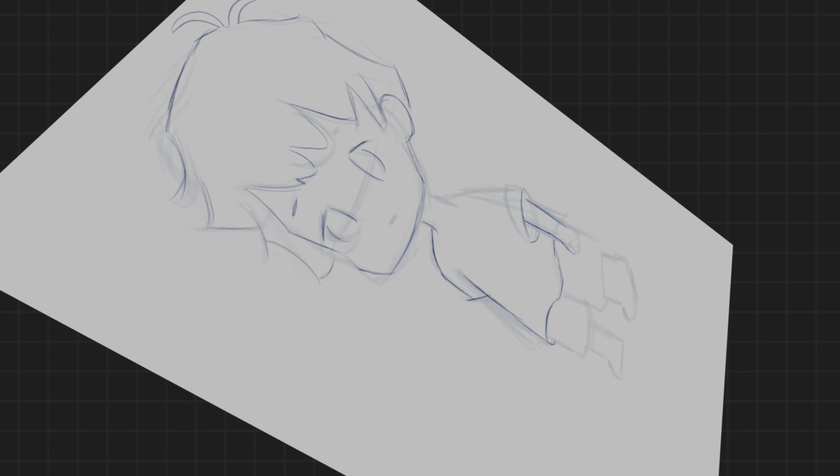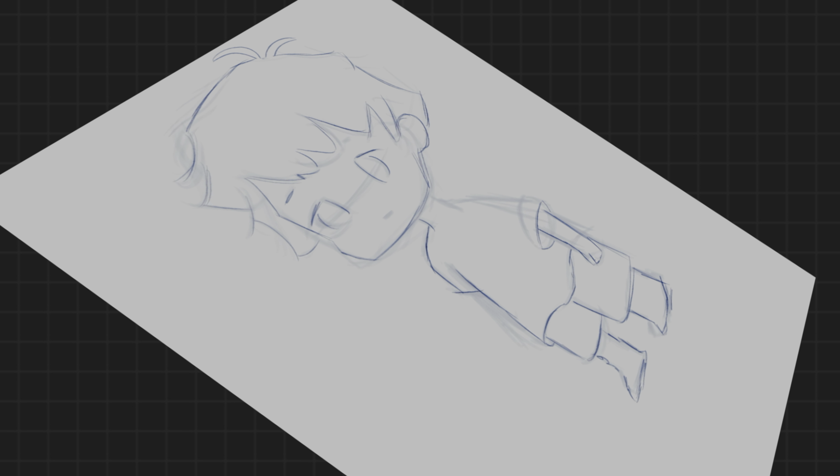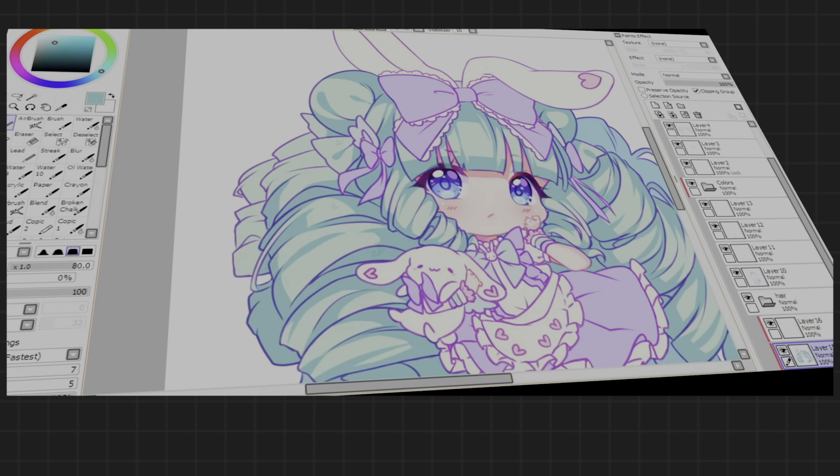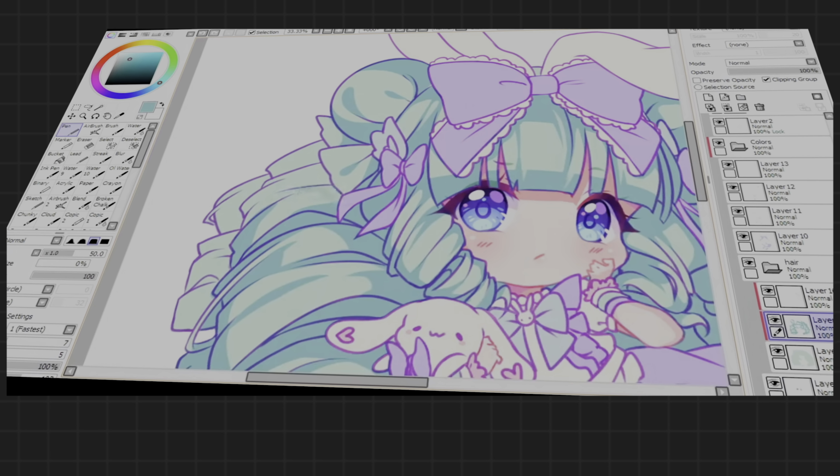Let's check out the next style on the list, Chibi art. Chibi art is a cute and playful art style where characters are drawn with small bodies and big heads. This exaggerated style makes the character look adorable and childlike.